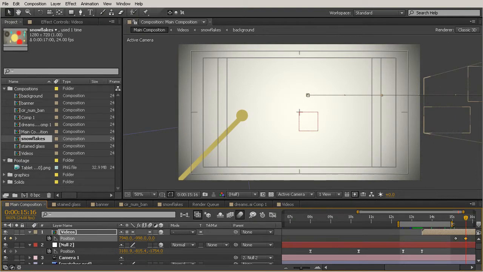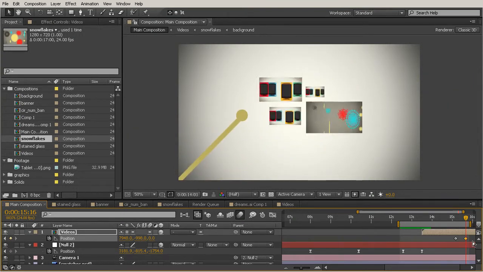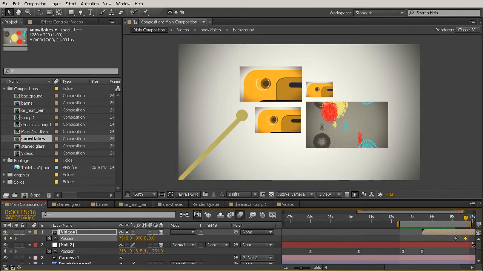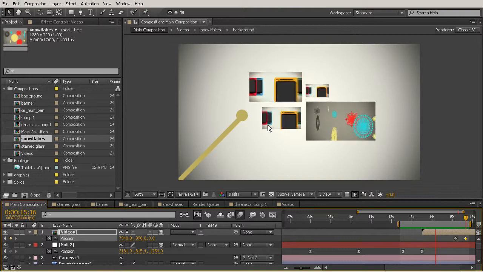Okay, so now that is off of my screen, and I want to watch a quick RAM preview of what we've created. So I'm just going to extend that work area there and hit the 0 key on my number pad to begin the RAM preview. So we're just allowing this to continue through.